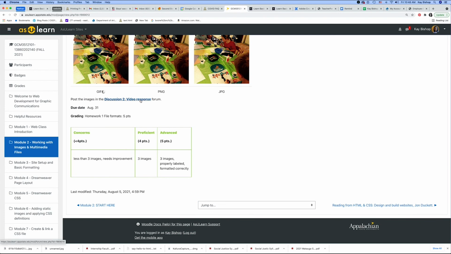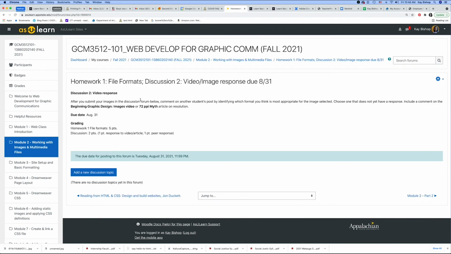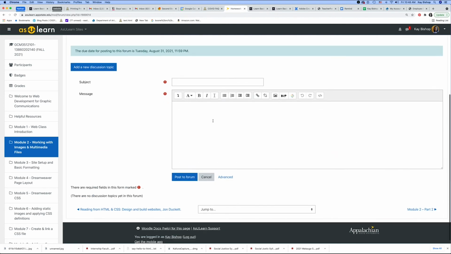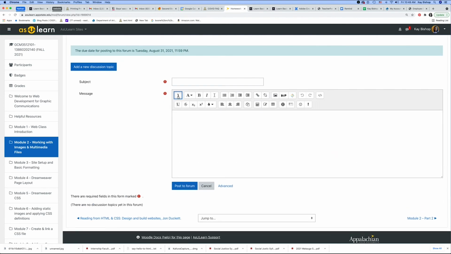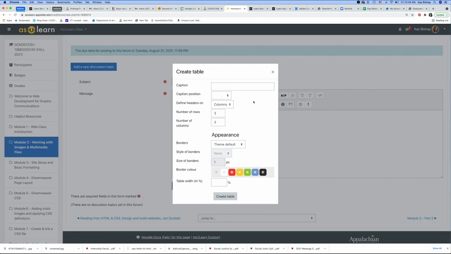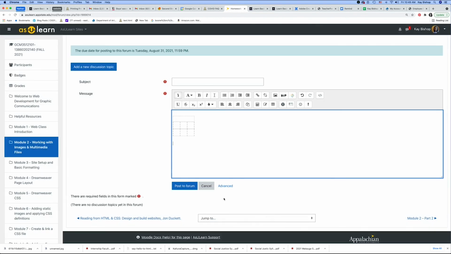I'm going to click on Discussion 2 Video Response. That's where you need to submit. So you will add a new discussion topic. Before you post here, click on the arrow on the left, and that gives you some more options. So here I can select the table, and I want 2 rows and 3 columns. I want 2 rows because I want to have a row for my caption, and then I want to have a column for each image. And I don't want a border, so I'm going to select Create Table and put my cursor in the top left cell. That's where I want to upload my first image.